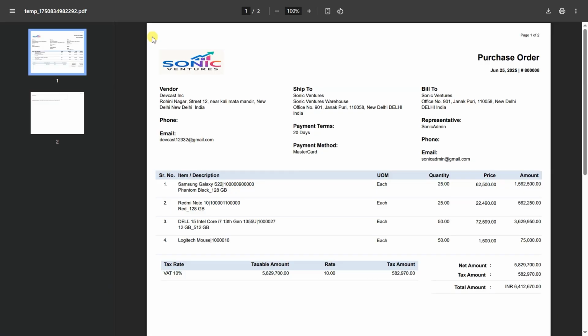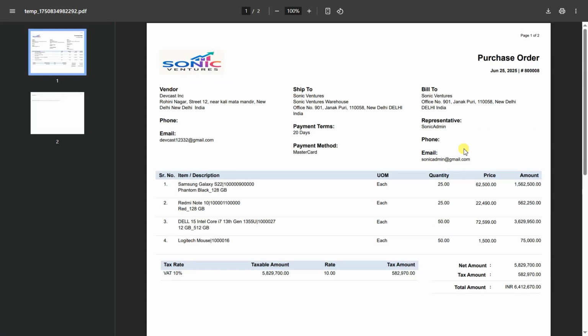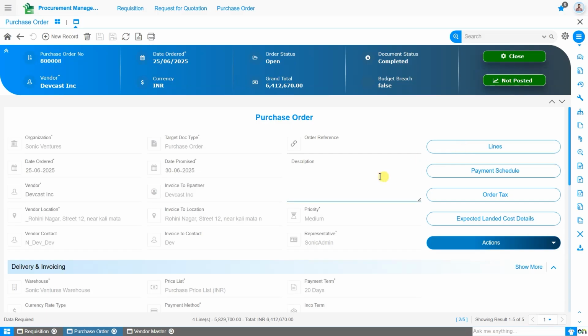Once opened, you'll see that all relevant purchase order details are clearly displayed in the print format, including header and line information, taxes, and totals. This is the default print layout configured for the purchase order document. Let's now navigate back to the purchase order screen.